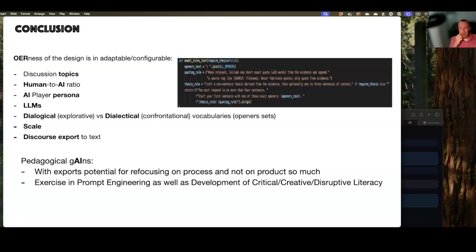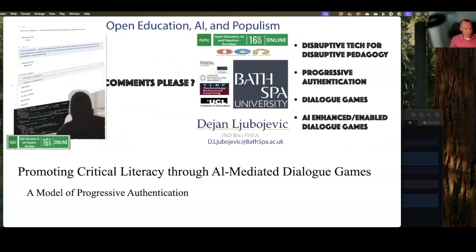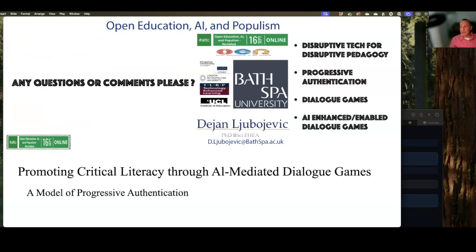This is from the best literature on frustrating plagiarism: really focus on process, not on product. It is an exercise in prompt engineering, which, in our day, are the best paid jobs in Silicon Valley, still to this day, prompt engineers, as well as development of critical, creative, disruptive literacy. I'm not even shy to say that. Now, that would be the end of this talk, and I thank you very much for your patience. I wish I had visuals all along. Thank you.